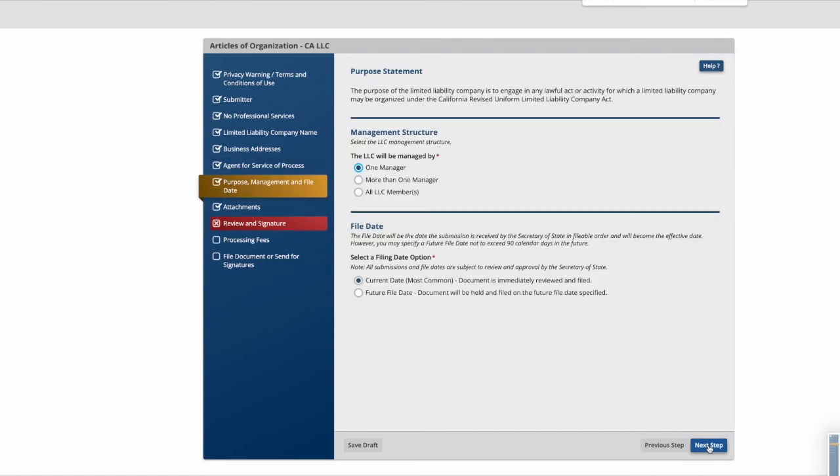Now you need to decide who will be the manager of your LLC. If you are the sole member of your LLC, just click on one manager. If you have multiple members in your LLC, keep in mind that the manager is someone who keeps the business running on a day-to-day basis and has the authority to make decisions and enter into contracts on behalf of the business. You can, of course, choose to have more than one manager in your company or have every member act as a manager. If your members are unsure how to do this step, you can always consider legal advice.